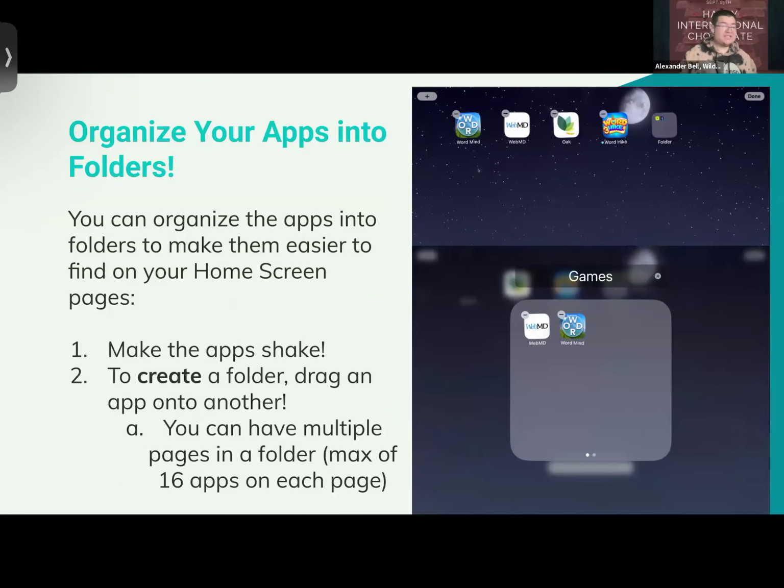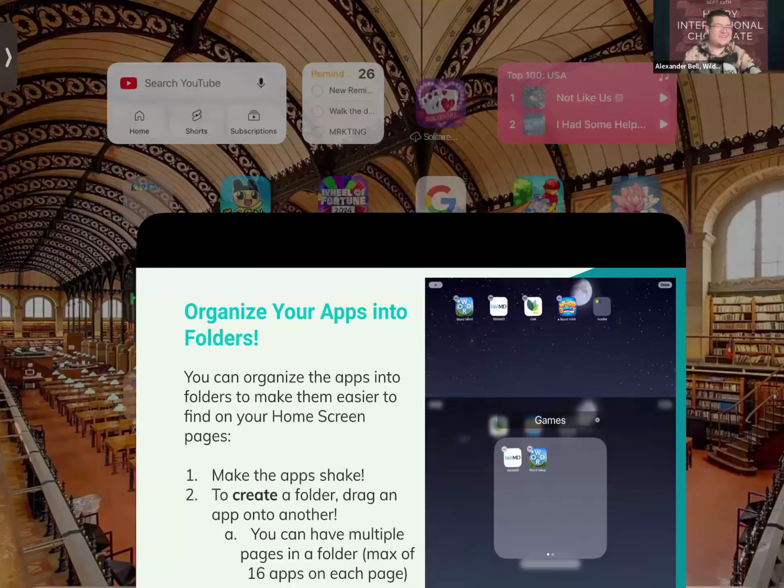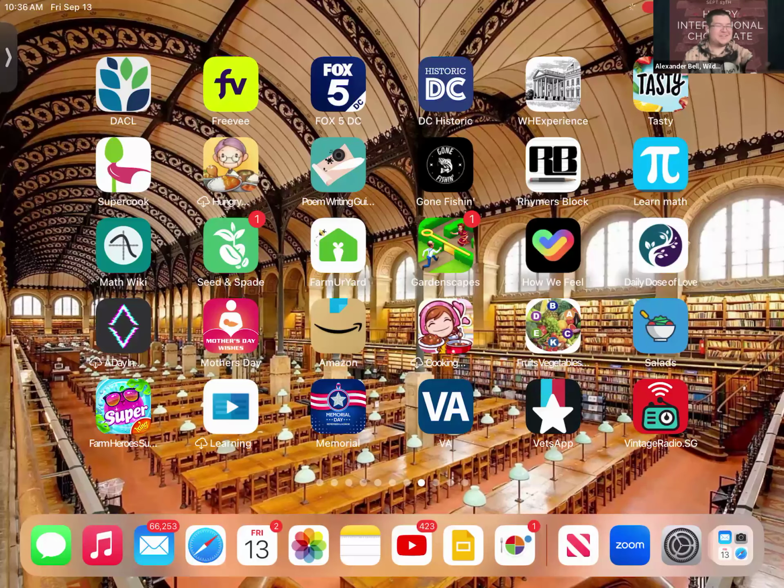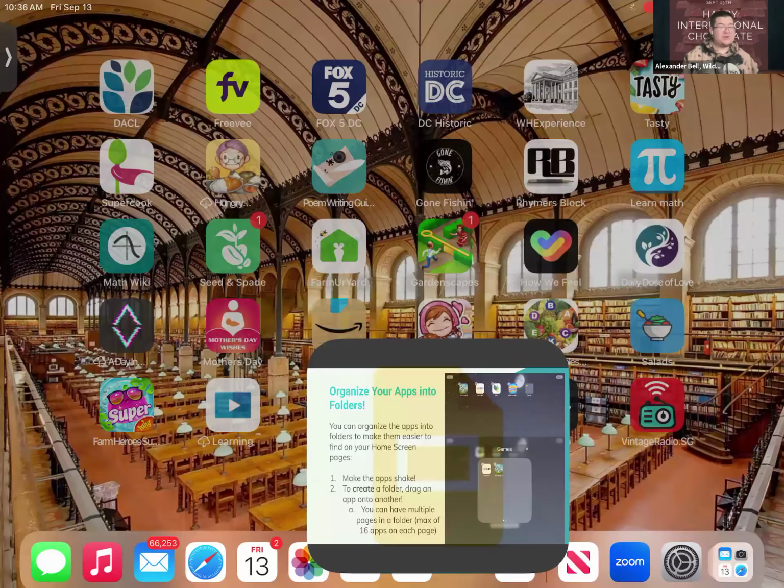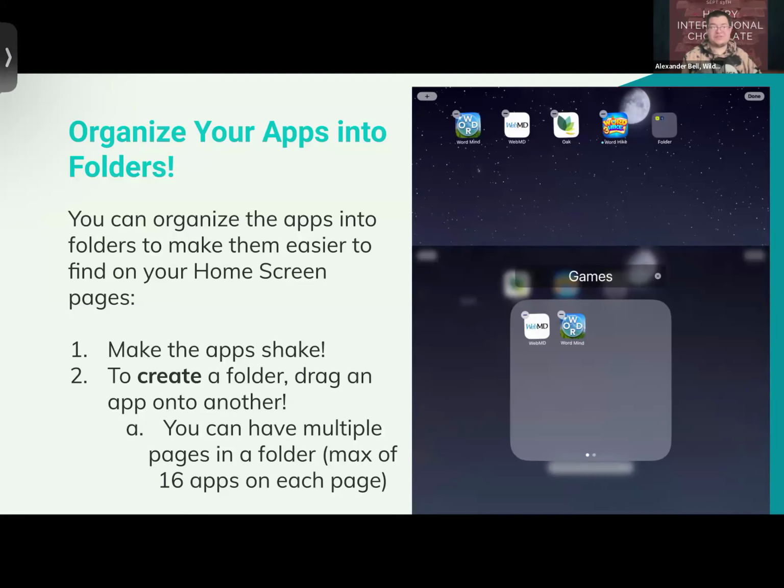You can organize your apps into folders to make them easier to find on your home screen pages. Instead of having apps like this, where it's just all the apps, it looks a little clunky. I don't mind it, I think it looks cool, but for some people it may be a lot, and it certainly can be. So we're going to learn how to organize your apps into folders, so you can make them easier to find on your home screen.